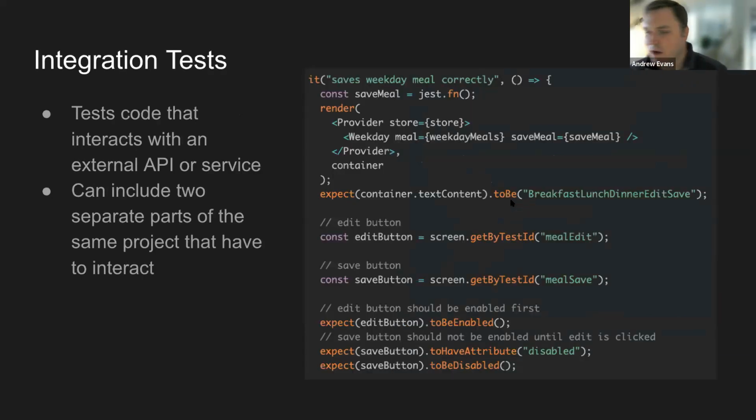Integration tests are a different category of tests that basically see how your project interacts with other APIs, or even if you have a distributed system, it might be the way that different pieces of the system interact. That can all be under the category of integration tests.